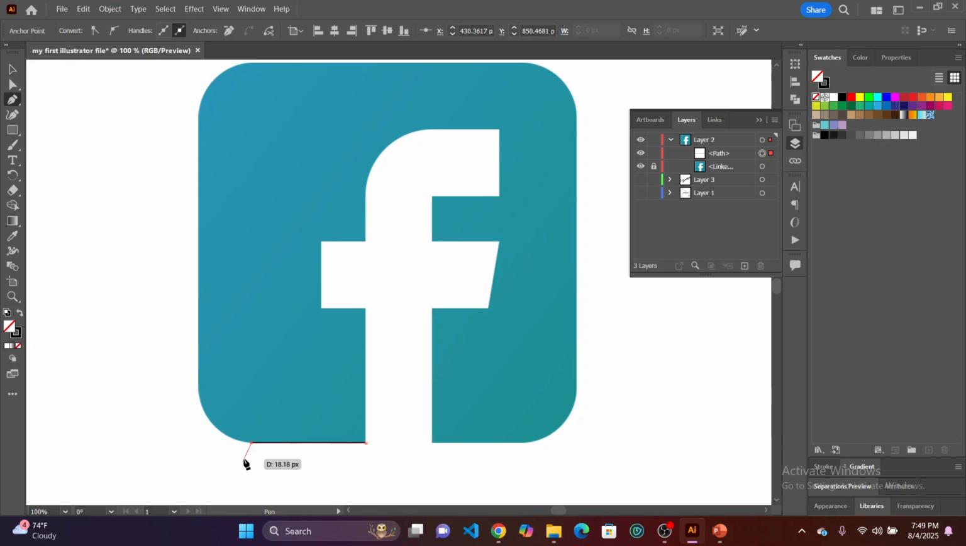So I've created my second anchor point and a straight line. So here it is a curve, right? I want to reproduce this curve. So how do I do that?